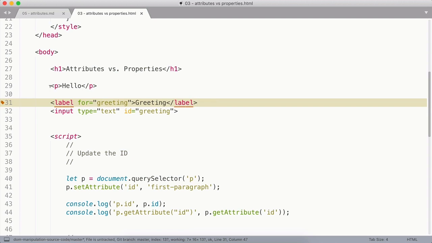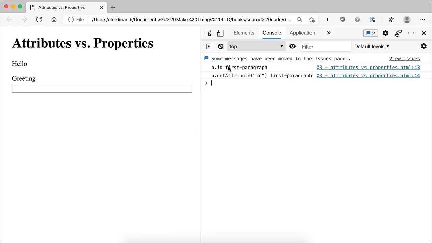For example, I have a paragraph element that says hello. I'm going to use document.querySelector to get that element. And then I'm going to use the setAttribute method to set the ID to first paragraph. And when I do this, the ID property is also going to be updated as well. They're kept in sync. So I'm going to log the paragraph ID, and I'm also going to use getAttribute to get that ID attribute and log that. And if I jump over to the console, you can see that they're both first paragraph.